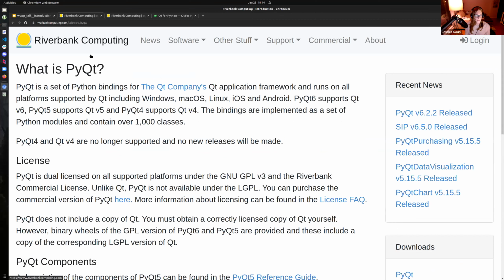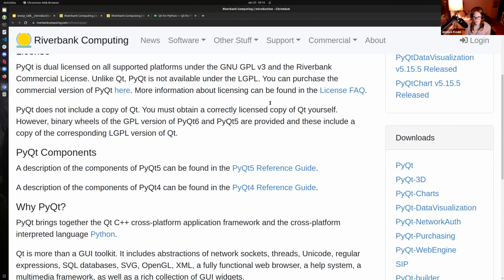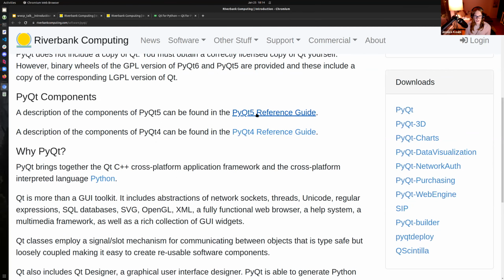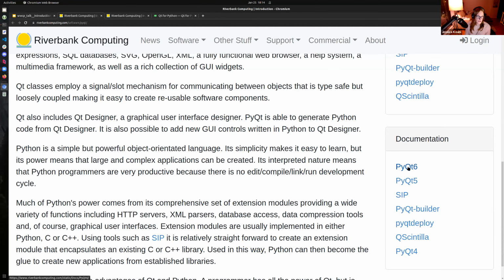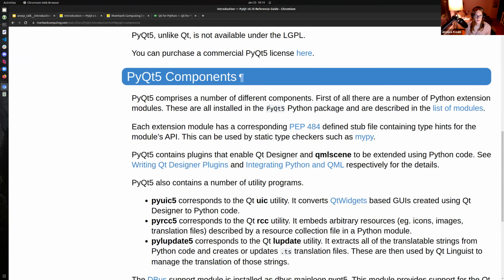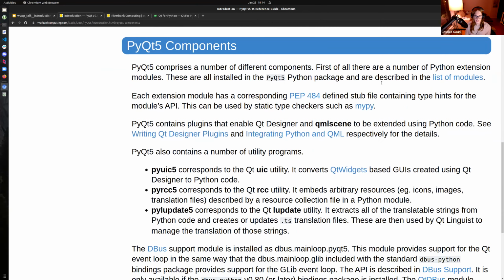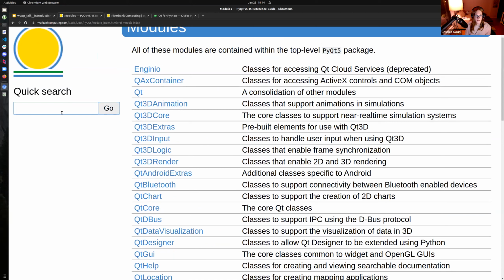Okay, so the PyQt documentation can be found here. You have multiple versions. As you can see, you have PyQt 5, PyQt 4, and PyQt 6 over there. If you go to PyQt 5, you have a list of components. You can list all the modules, and you can also search for one.